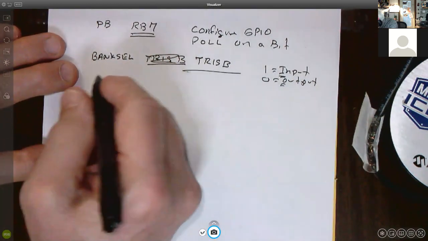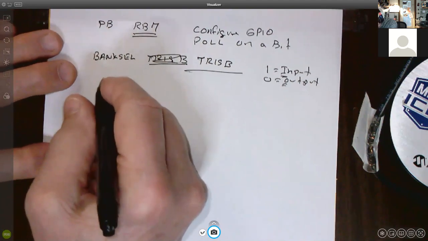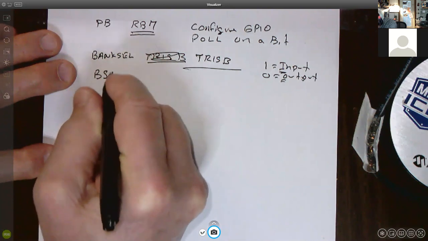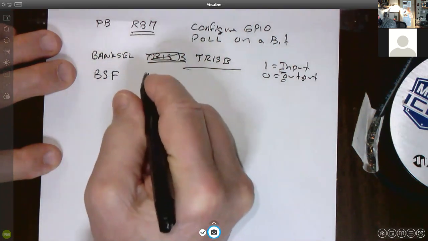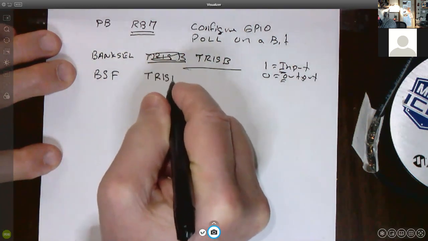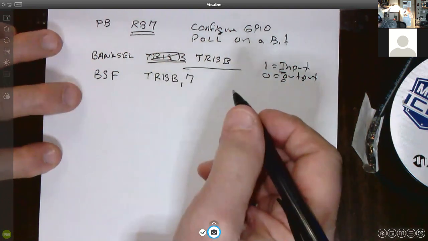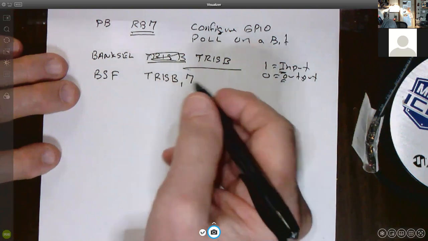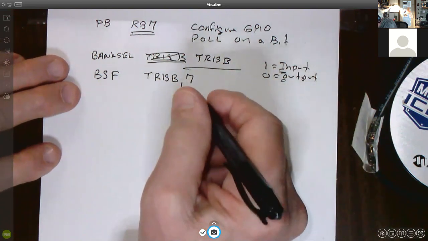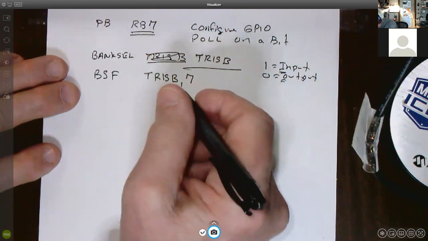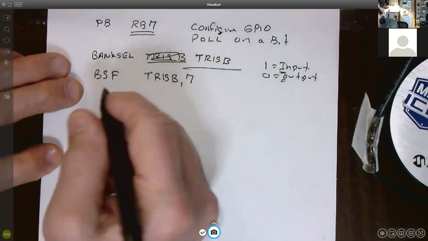So I'm going to go ahead here and use the bit set instruction because it's really a nice handy instruction. BSF TRISB, comma seven. So that makes bit seven a one. It doesn't change any other bits, which is nice, but by default, after reset, or when you power up, they start off as ones. All right, bit set F.